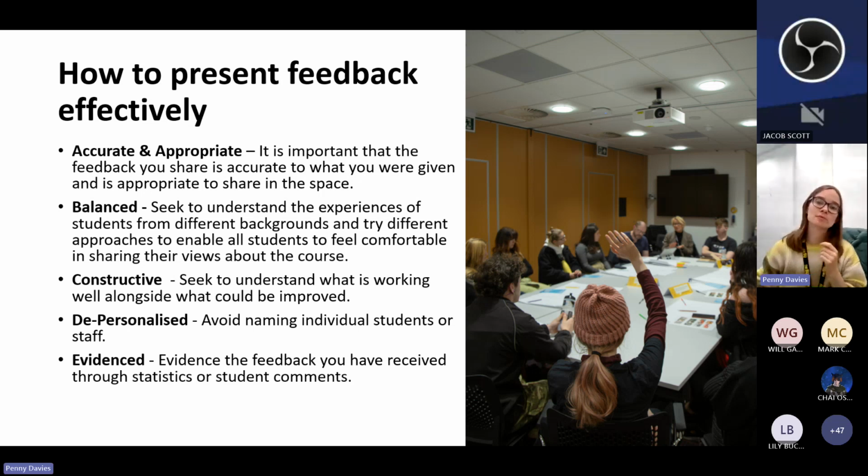Also, please remember when you're presenting your feedback, so when you write it up and send it to your department rep, and when you talk about it in SSOT meetings, just make sure that it's following the ABCDEs of feedback. So it needs to be accurate and appropriate to what students have actually fed back to you. So if students say, oh yeah, we really didn't enjoy that art history lecture last week, you can't go and say they kind of liked the art history lecture last week, because that's not representative of what they actually said to you. Your feedback needs to be balanced.